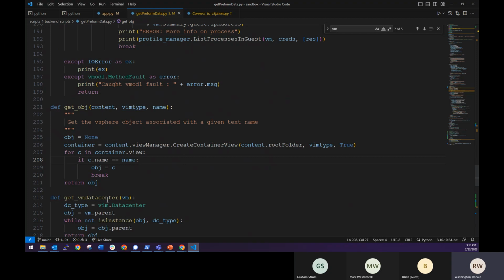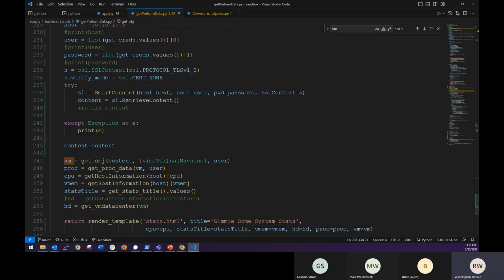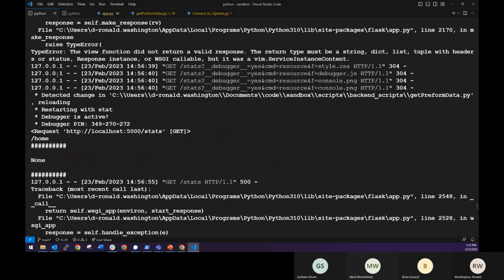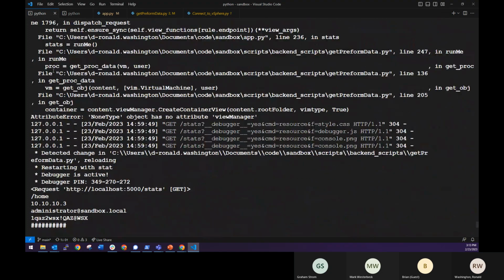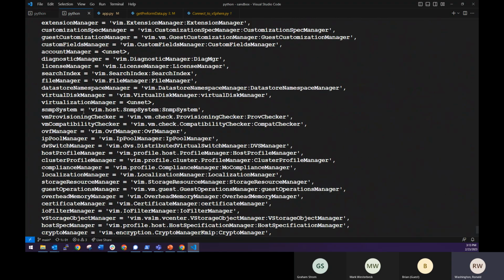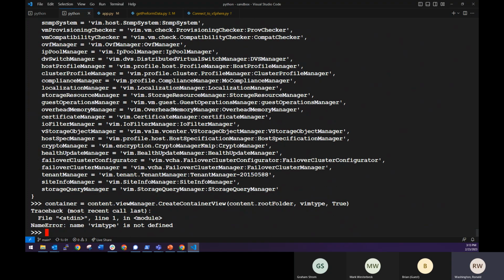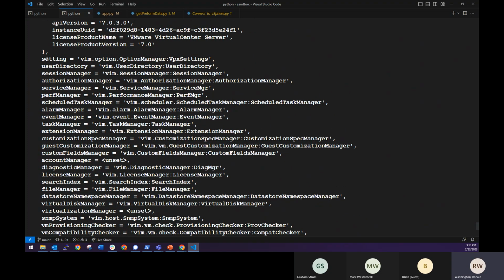So let's go vim type equals vim virtual machine. Was that a vim type? Where did we see that at? Oh, it's right here. Sorry. Virtual manager. It'd be awesome if you put this in alphabetical order. I don't see virtual machine.